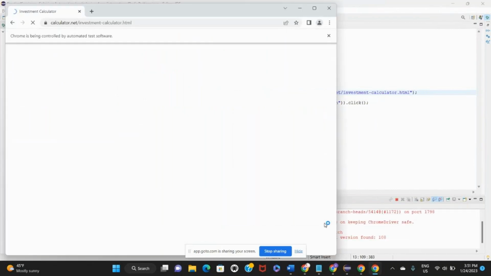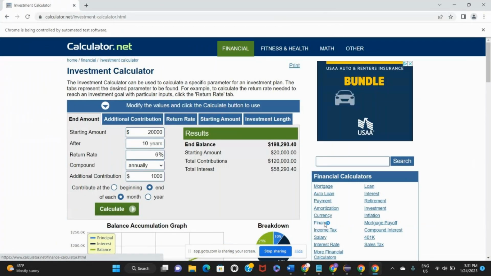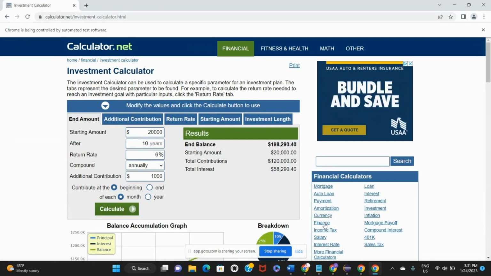So if you run this as Java application, it waits for 5 seconds and then it basically clicked on beginning. So this is how you can select a particular radio button.